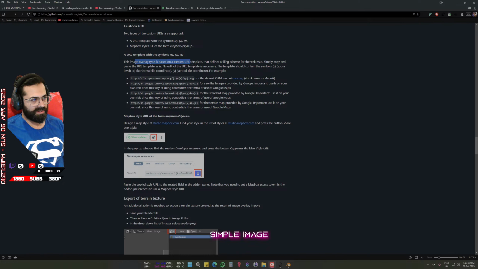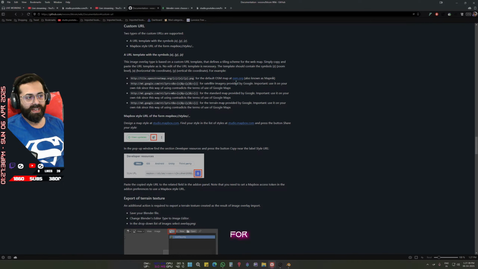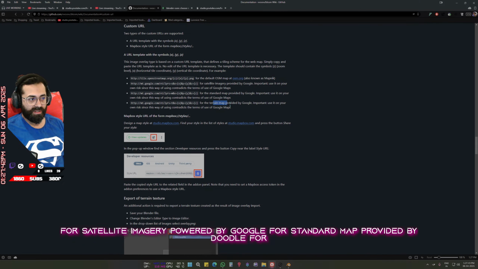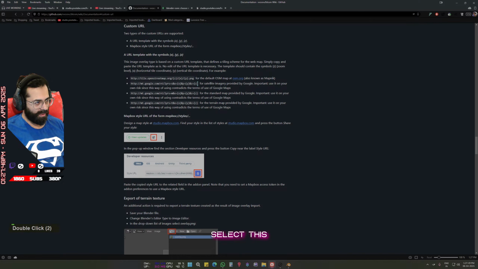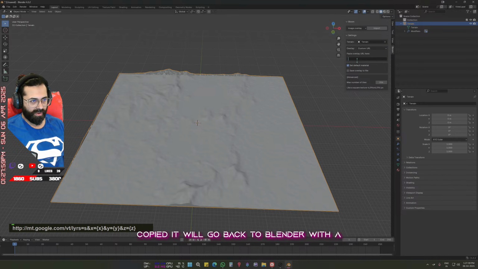This image overlay type is based on custom URL. This is for the OpenStreetMap. This is for satellite imagery provided by Google, for standard map provided by Google, for terrain map provided by Google. We want satellite imagery from Google. So we will select this, and this will be your link for the terrain map. We will copy this. Once we've copied it, we will go back to Blender and paste the overlay here.